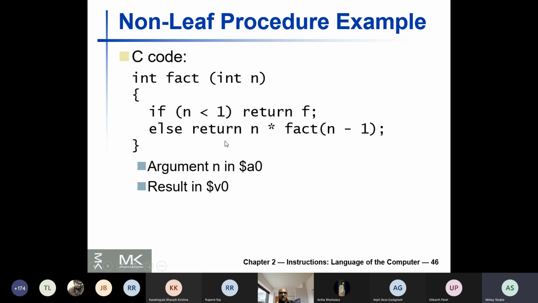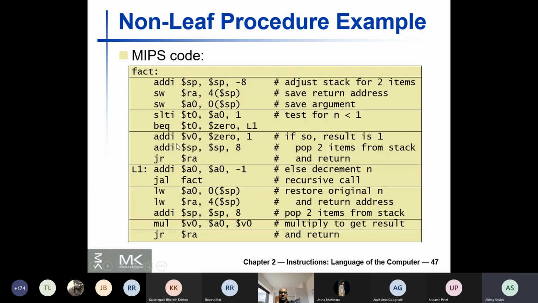In this recursive procedure call, assume that the n whose factorial you have to compute is put in one argument register, and the result will be in v0, because you will get only one end result. This is the code for the recursive procedure call. As per the recursion, first you take the value of n, then you check whether n is less than 0 or not. If it is not, then you decrement n and call back recursively. So this is the corresponding code.